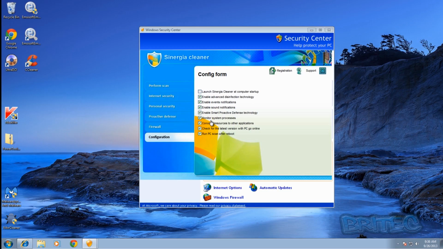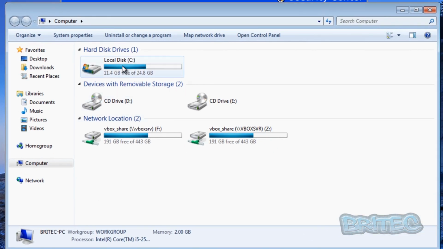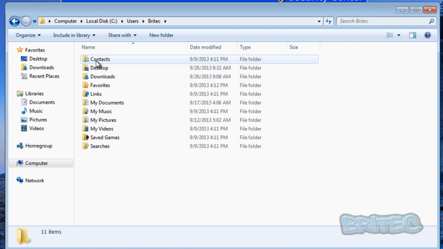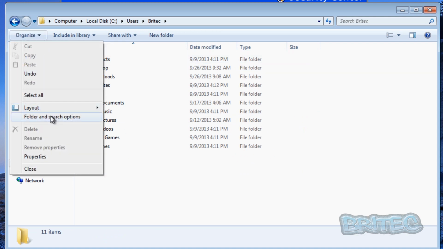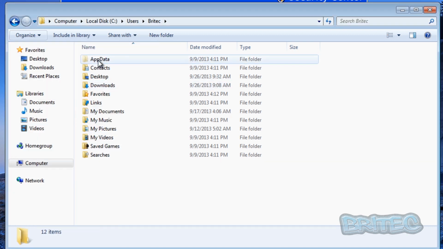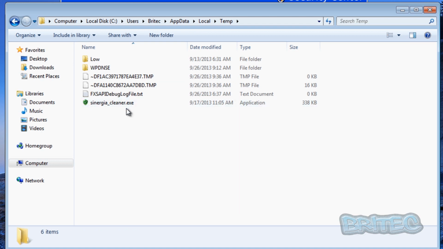Before we do that, let me show you where this rogue actually lives on the system. We're going to go into Computer, C drive, Users, and then the account that's infected. You will need to show hidden files, folders and drives here, so we're just going to do that right now. Pretty straightforward stuff. Then we go into AppData, which has now become visible, then Local, and then Temp. Inside there you will see the culprit. This is the one that's doing all the damage, and we'll get rid of this.